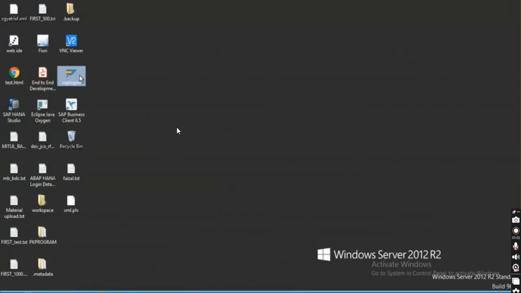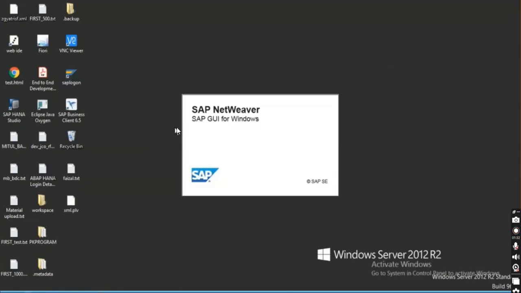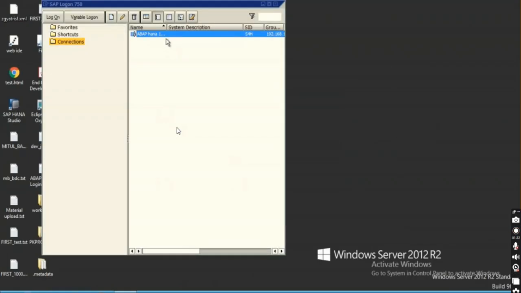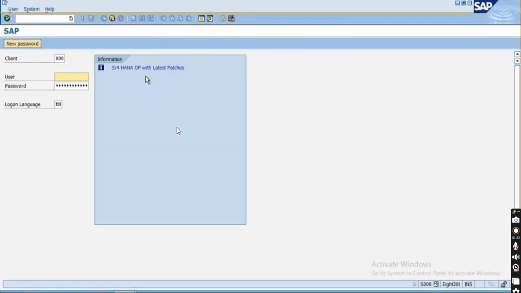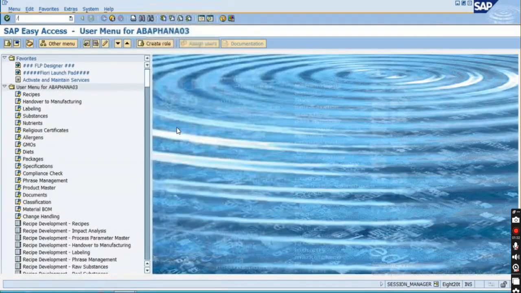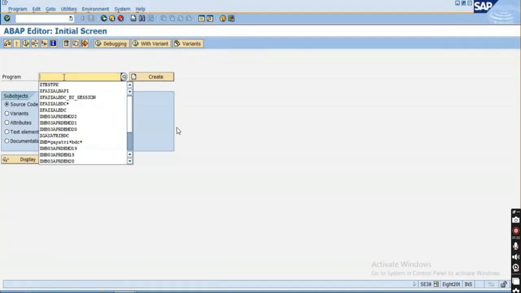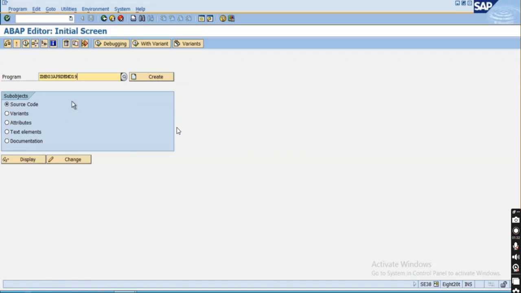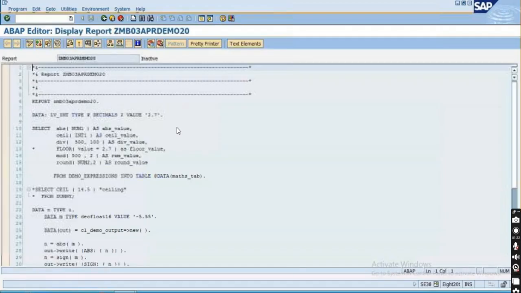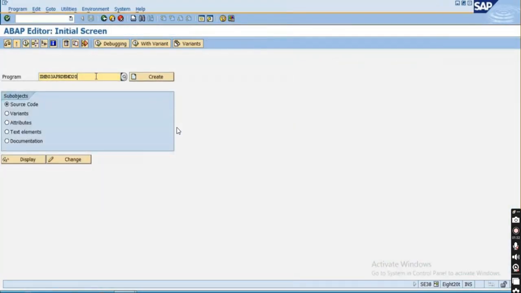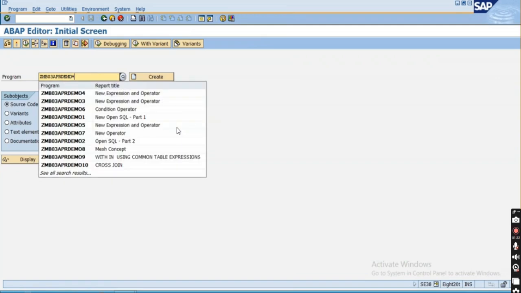Let's go and create a basic report. Come over here and now log into the system, and let's create the program. So this was, I think, 20. Let me check if it is already created. It's already there. Let me check which one is the last report.